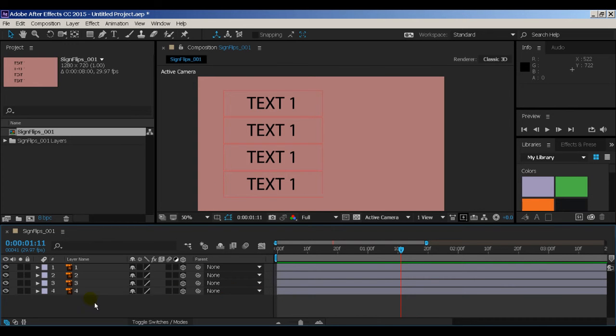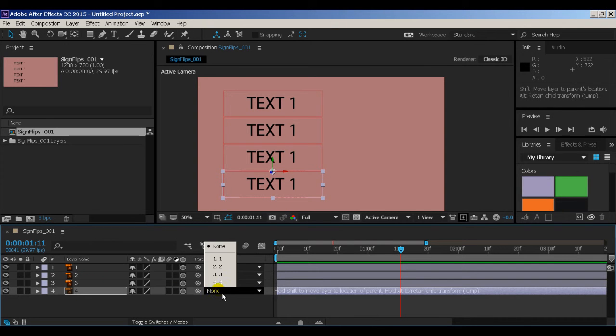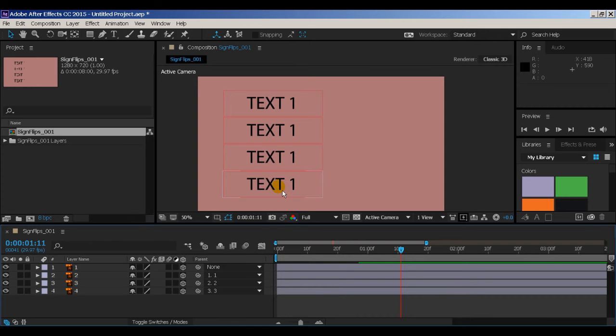All right. So for this number 4 one, I'm going to say that it's parented to number 3. Then number 3 is going to be parented to 2, and number 2 is going to be parented to 1. So what that means now is that when number 1 moves, number 2 is going to follow it. And when number 2 moves, 3 is going to follow. When number 3 moves, 4 is going to follow it.